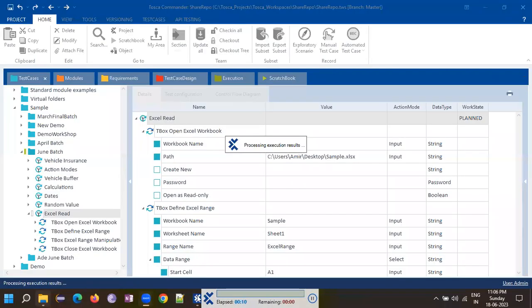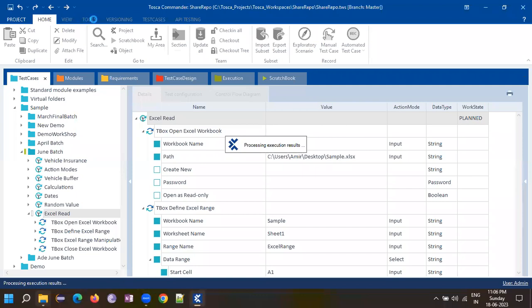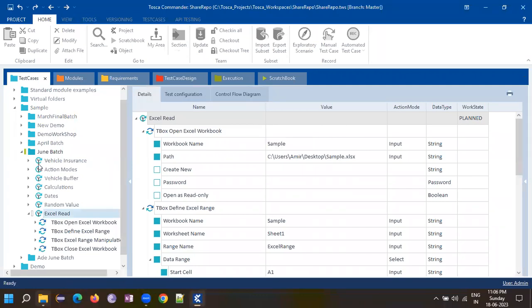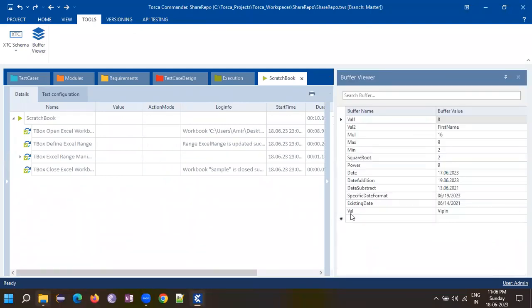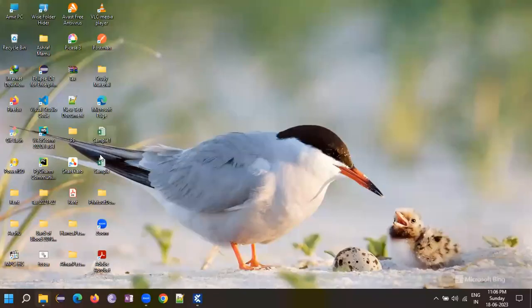Okay, now it is getting executed, and let's see if I go to the tools and then click on buffer. What is the value? Yeah, the first name. As you can see, the first name is getting buffered.